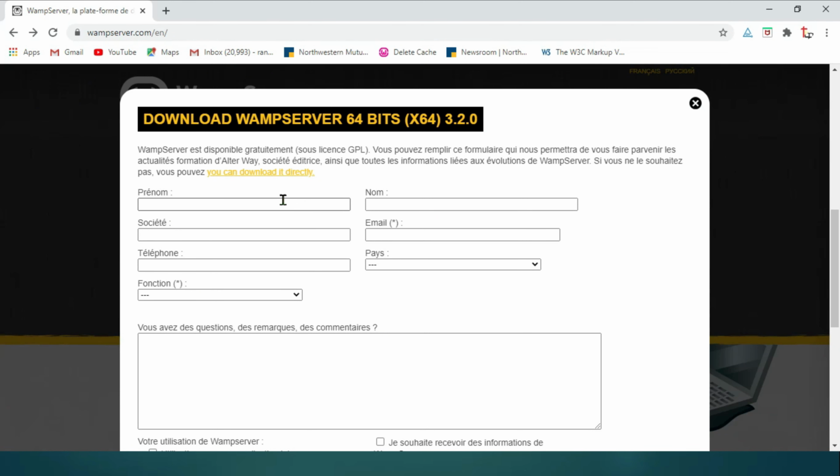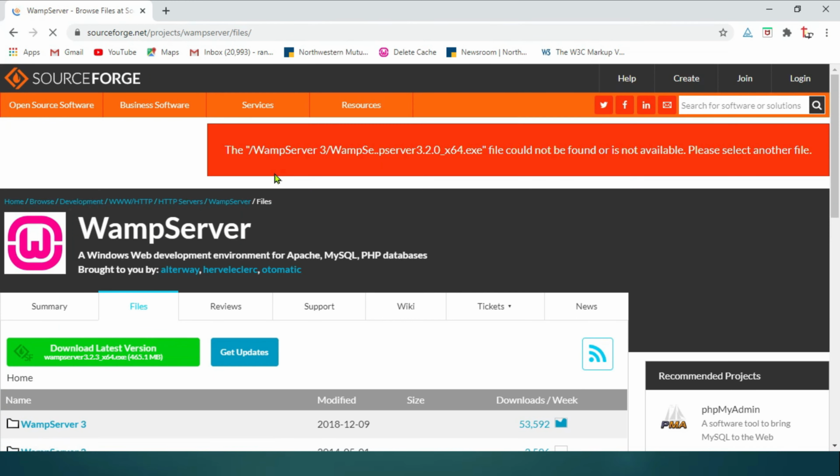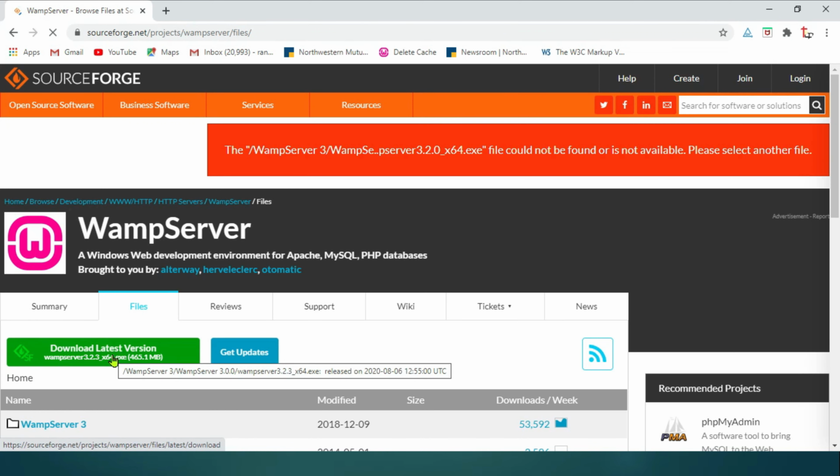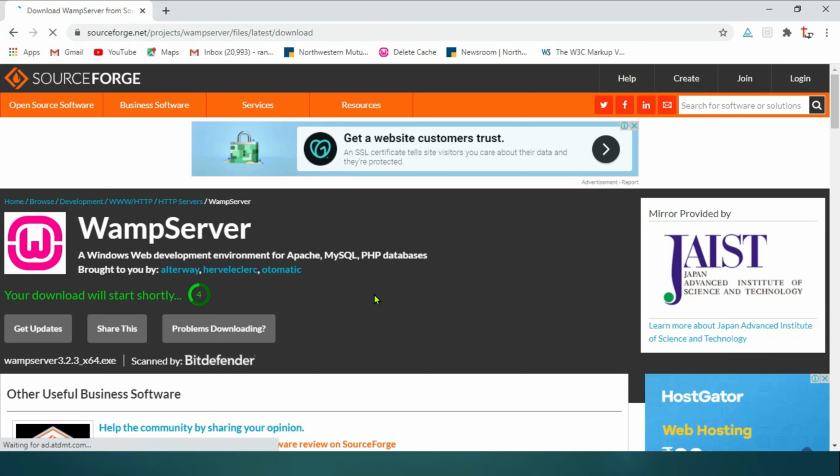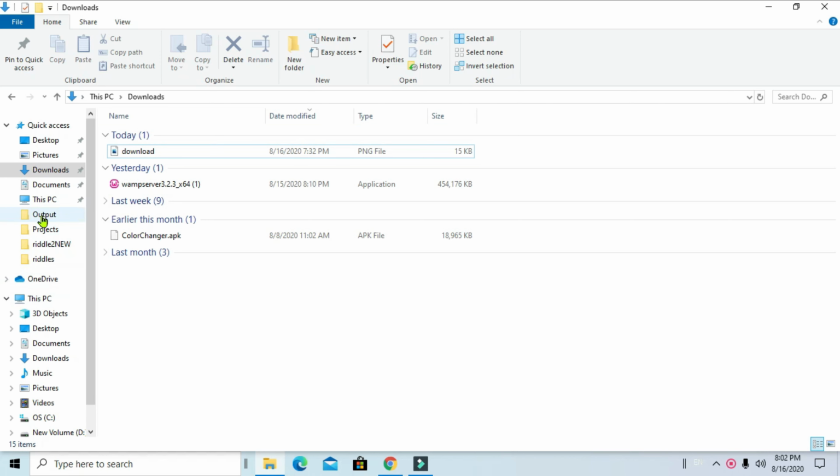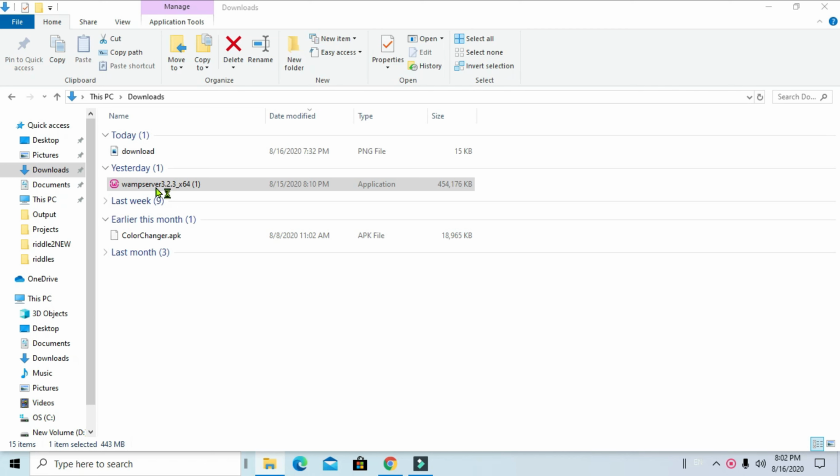Now you can download it directly. Now click this link. You can download it directly. Here, download the latest version. Your download is started. Now we are going to install it. Double click on it. Click yes.